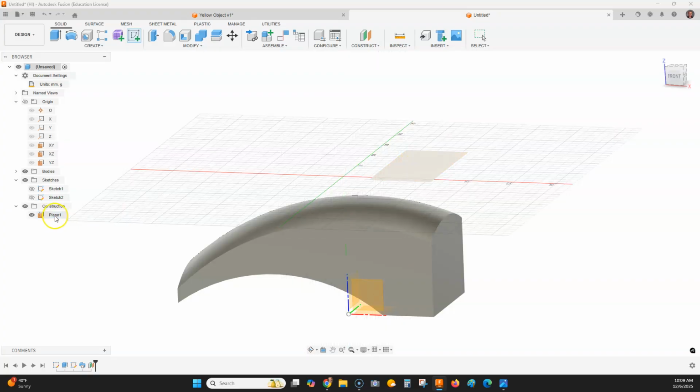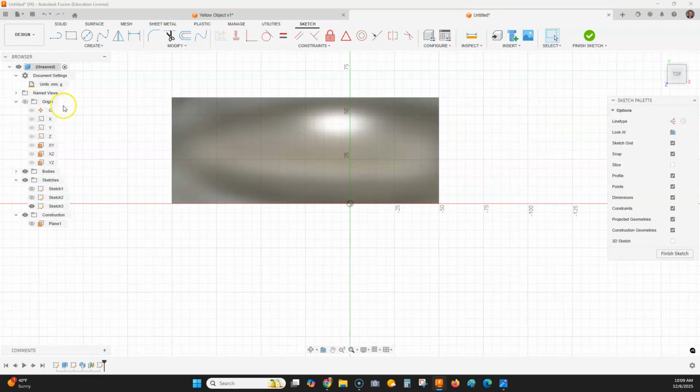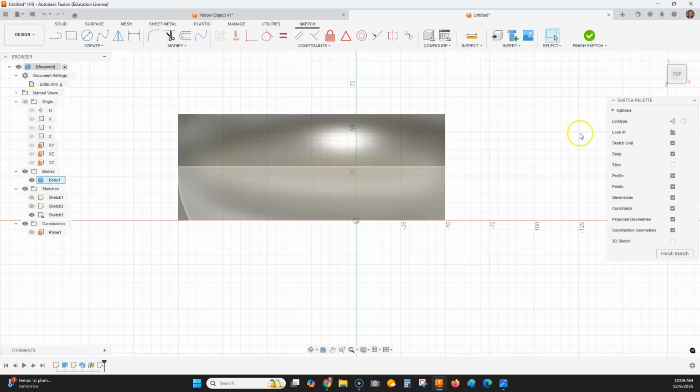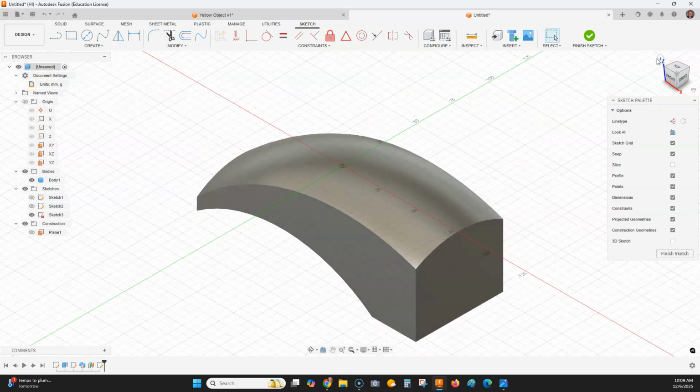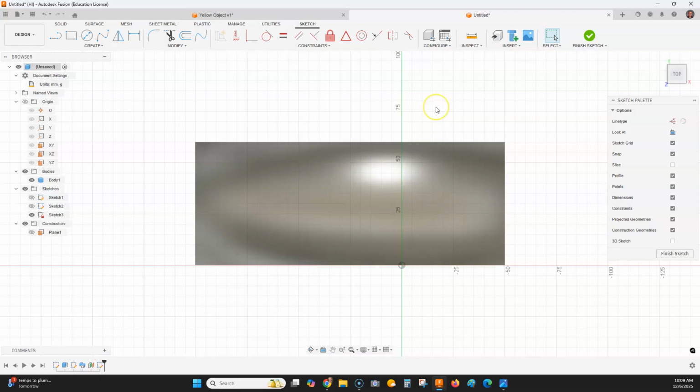Now I could click this, but I like coming over and clicking on plane 1 because everything is nice and organized. I only have one body to worry about right now, but I got all my sketches and my planes, and everything's nice. So we are in sketch way up above the object. We're not on the object right now. Let's hit the letter P. And I want you to hit project geometry.